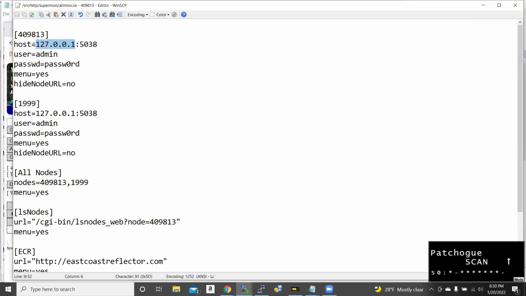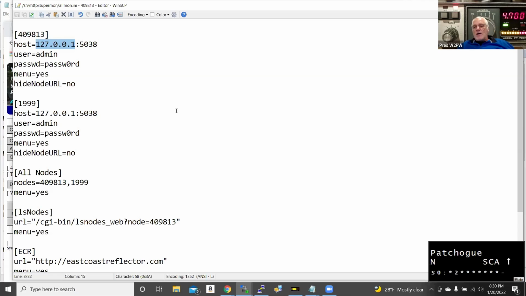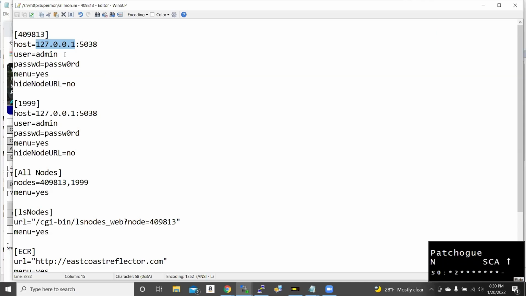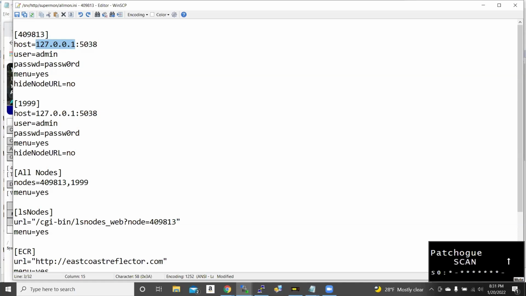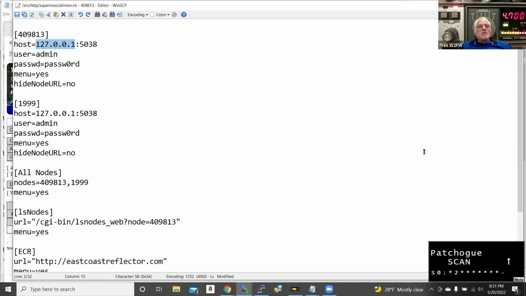Now, notice this says 127.0.0.1. If this was a node off-site or in a different pie in another room, we would put the private or public IP there. So for example, if I wanted to control a node literally in another room or same room, whatever, I might put 192.168.1.34 instead of 127.0.0.1. But in this particular case, I'm in the same pie, so I use 127.0.0.1.